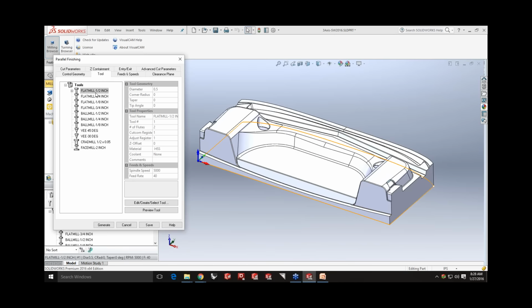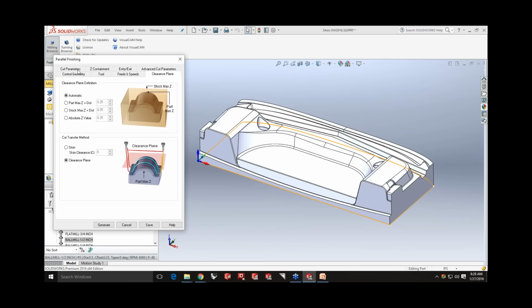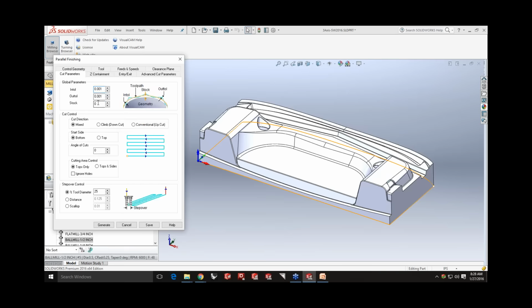We'll go with the radius tool. So in this particular case, I'm going to use a ball mill. Let's say I want to use a 1/2 inch ball. Specify the feeds and speeds. Set the clearance definition in here. And in the cutting parameters, I can set the tolerances. And you'll notice that the stock by default is set to 0, so we want to finish it right to the finished surface of the part.